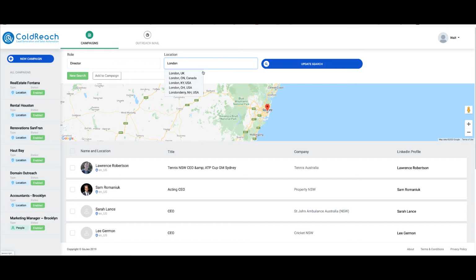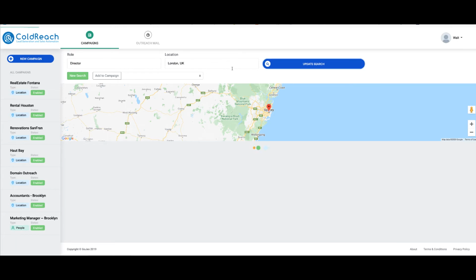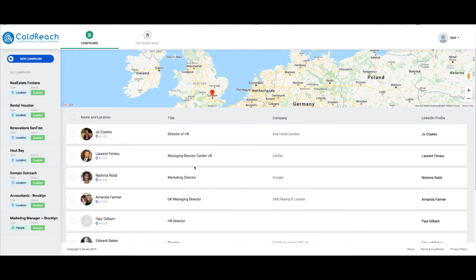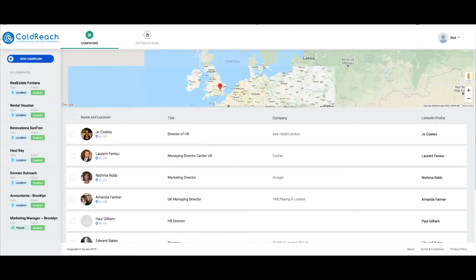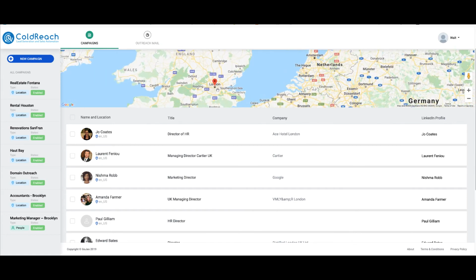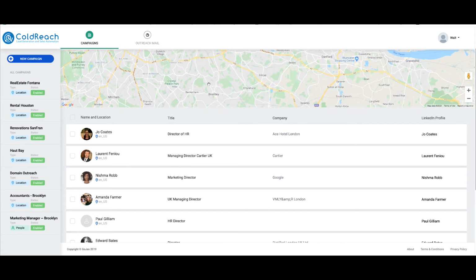Now, of course, we can go wide with London, or we can go to a suburb level. So perhaps we wanted to look for a much finer tuned area, but let's start with London. We'll just have a bit of a look with that one. So now we have, of course, all the people that have got listed with directors. Now, how close can we go? If we wanted to look in a particular suburb, we can get right down to that detail.